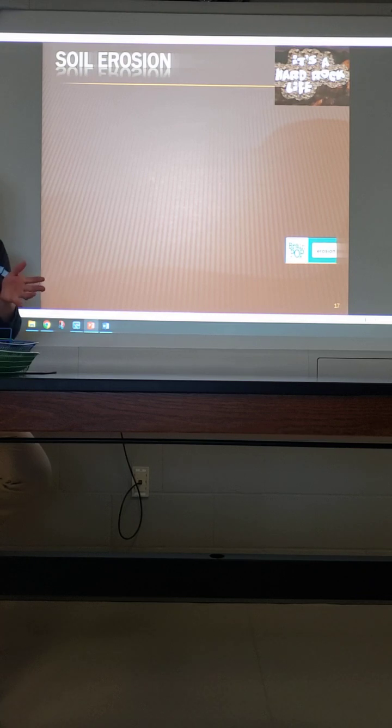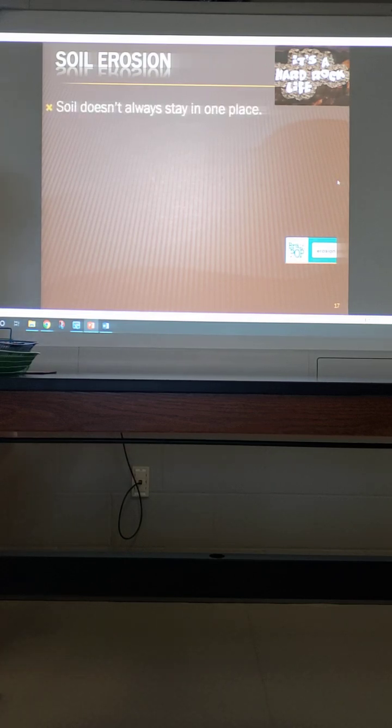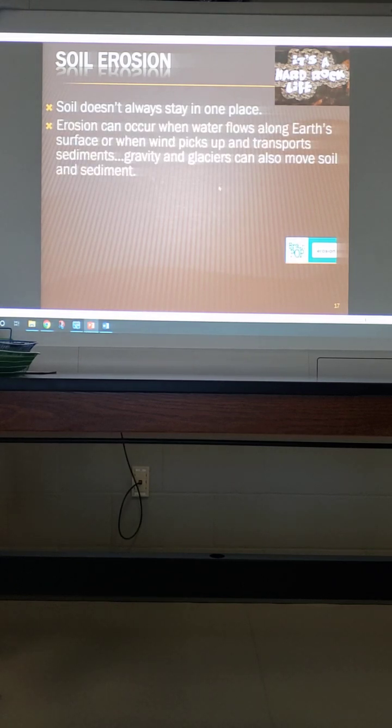All right, so we're kind of at that point. It makes sense logically that if you have an item and it gets broken into a smaller piece, which is weathering, then it can start to get transported, which is the key word for erosion. So erosion is what happens because soil and rocks and things do not stay in one place. They definitely are moving around. Erosion can be caused when water flows along Earth's surface. This can happen when wind is blowing, and anytime the wind or water is moving, typically it's going to carry things with it.